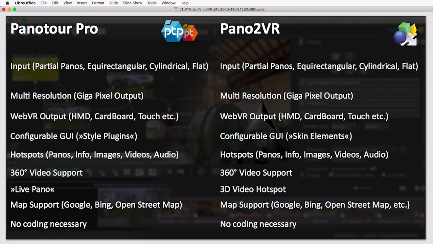Both programs support map providers to show your visitors where your panoramas are located, and they have Google, Bing, and OpenStreetMap as the three major services with map support. And Pano2 VR goes even further: you can introduce your own map providers if you know where the map content is delivered from. Both programs need no coding, so everything is done in the graphical user interface of the program.